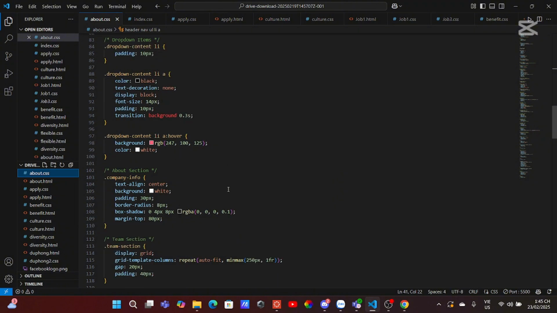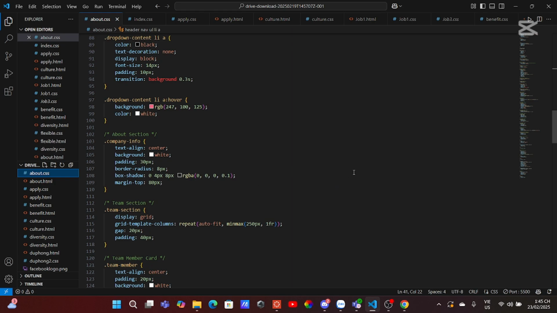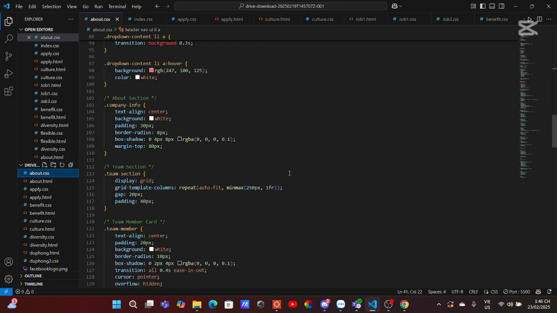color overall is white. Then the command info, which is the information at the top. So I center the work and then add the background, also a box shadow, so it looks smoother, and then adjust the margin at the top to 80 pixels.